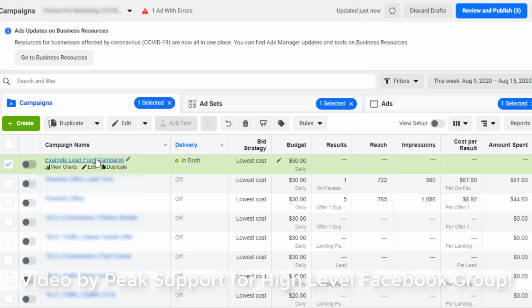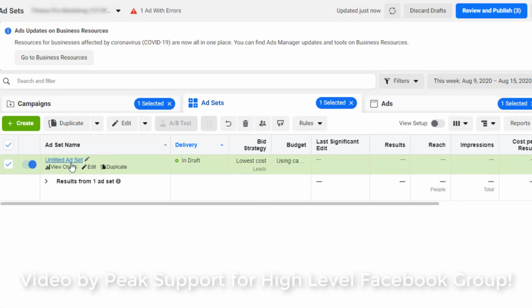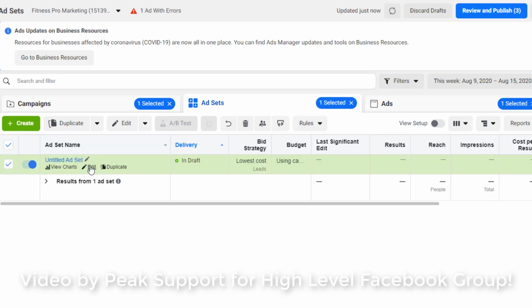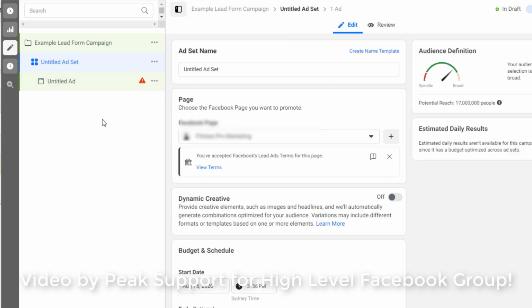Once I've done that, I click on the actual campaign name, and we'll see that it has an untitled ad set. That's what it attempted to start creating before when I just created the campaign. If there's nothing there, simply hit the green create button just there. I'm just going to click on this edit button to pick up where we left off, and I'm just going to call it this untitled ad set.